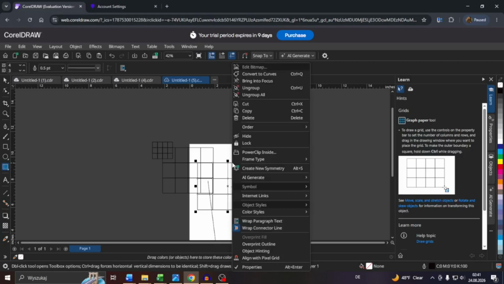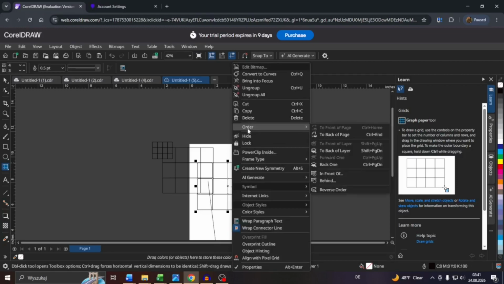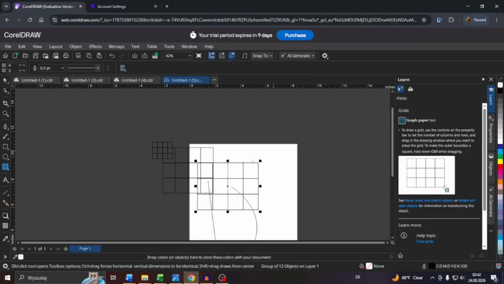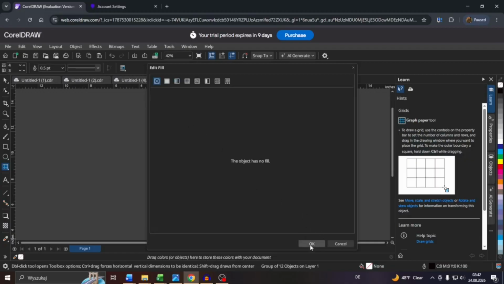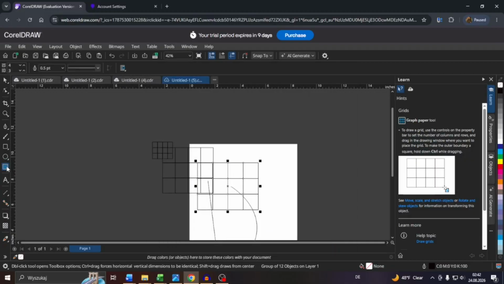And that's basically it, guys. You can also put them to the back by right-clicking and by setting to back of page and make them also transparent, or change the opacity, of course, of the color. And yeah, that's basically it, guys. That's how you add a graph paper to your document to draw a grid.